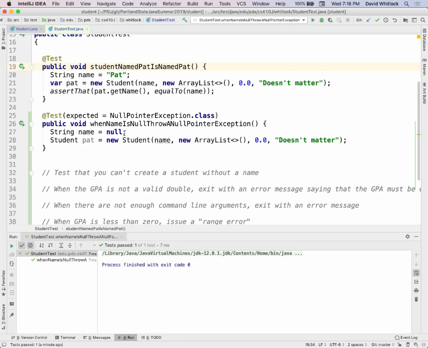The JUnit testing, yeah, the test framework library, JUnit, we told it, hey, I'm expecting a null pointer exception here. And a null pointer exception was thrown. So yay, this is a good thing.